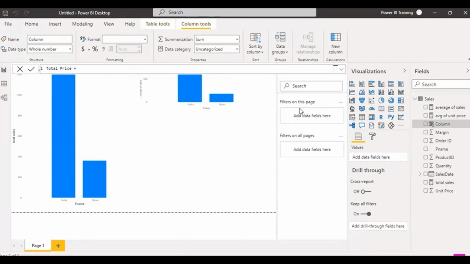What will our expression be? Our expression will give us quantity, and multiply it with what? Multiply it with unit price. Give the sales unit price. Done. Hit enter. It will be done. It will create a new column for you with the name of total price.